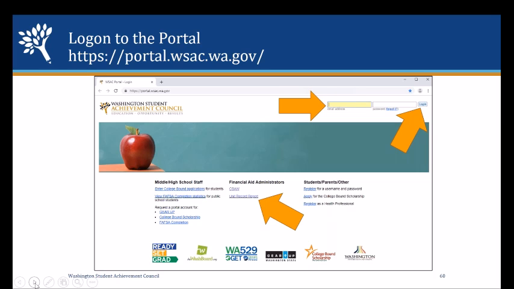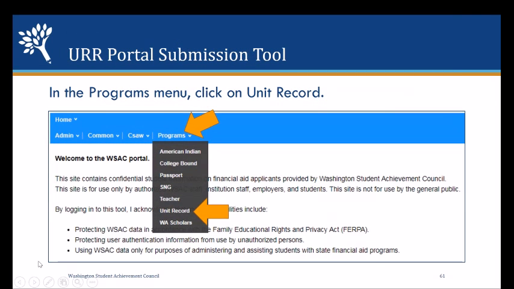Once you're here, there are a couple of ways to get in. If you click the Unit Record Report link under the Financial Aid Administrators, it will take you to another login page, but once you log in, it will take you directly to the unit record. If you're working in several different programs, you might want to do our traditional login, which is up here on the right-hand corner. Enter your email address and your password, and it will take you to the next screen where you can select under the Home button the programs and then unit record.